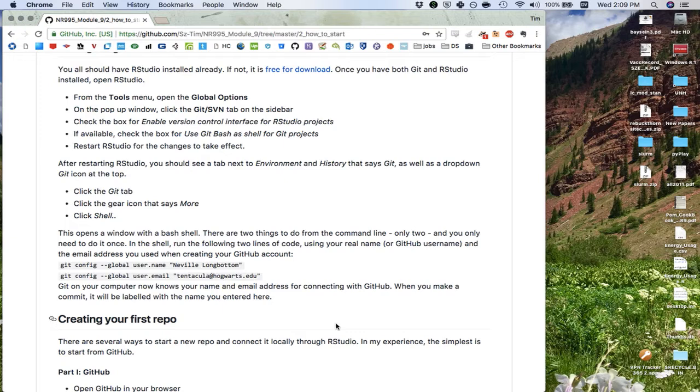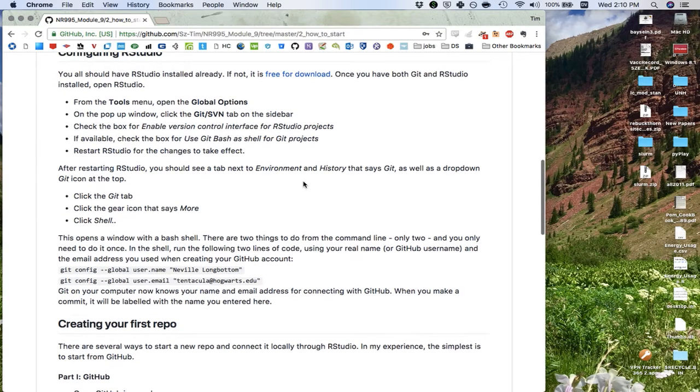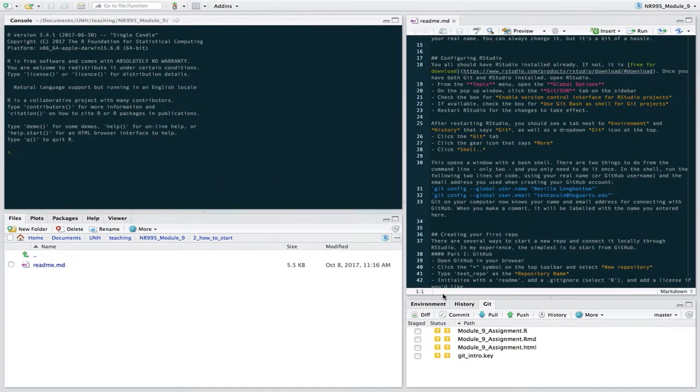So, assuming that you have that set up, we're going to do a couple of things to make things easier for you in the long run. This should be the only time you need to actually work from the command line. If you go to the Git tab down here, you have this little gear wheel that says More. If you click on that, then we have this option for Shell. This basically opens up a window where you can run lines of code from the command line. So not through R, but through your actual system command line.